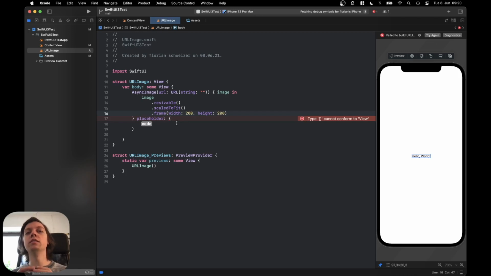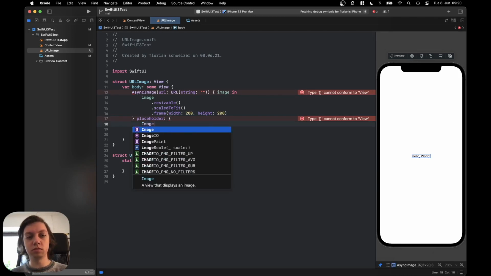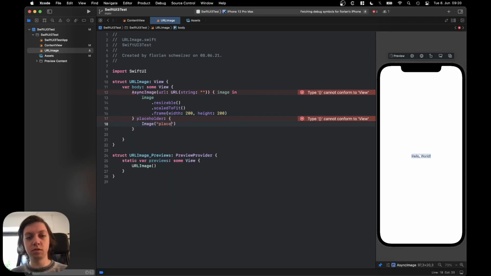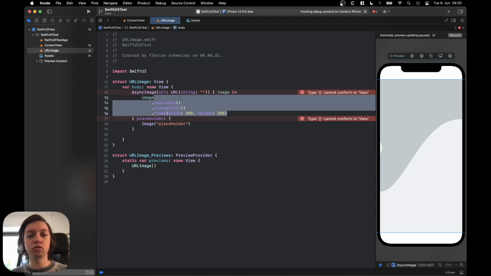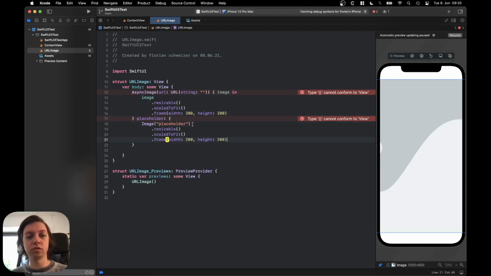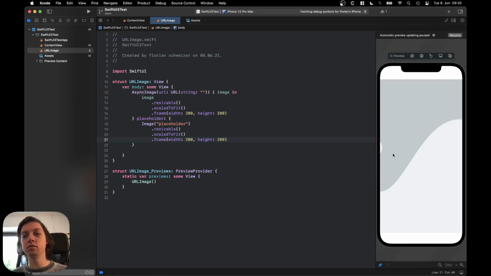And then while it is loading, you can also provide SwiftUI with a placeholder. So in here we could just put an image named placeholder, which I have added to my asset catalog here, and also just copy over all of these modifiers just to make it easy, just like this. And now, as you can see in the preview on the right hand side, the placeholder is already displayed.